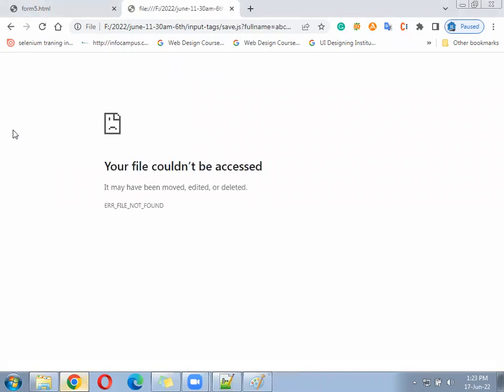See in the browser. It has gone to which file? Save.js. And then what are the variables you have? Full name. Full name equal to which one? ABC. And my mobile equal to what? 123. So both values got stored in two variables. And finally, those variables are submitted to an action file. But which method did we follow? Get method we followed.